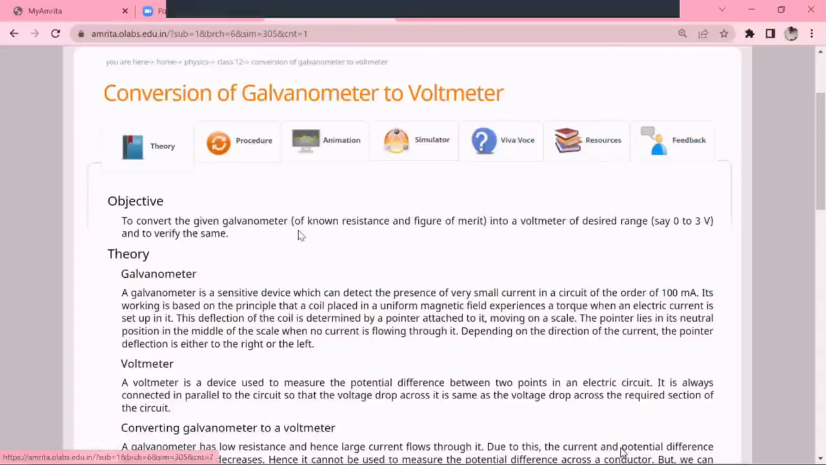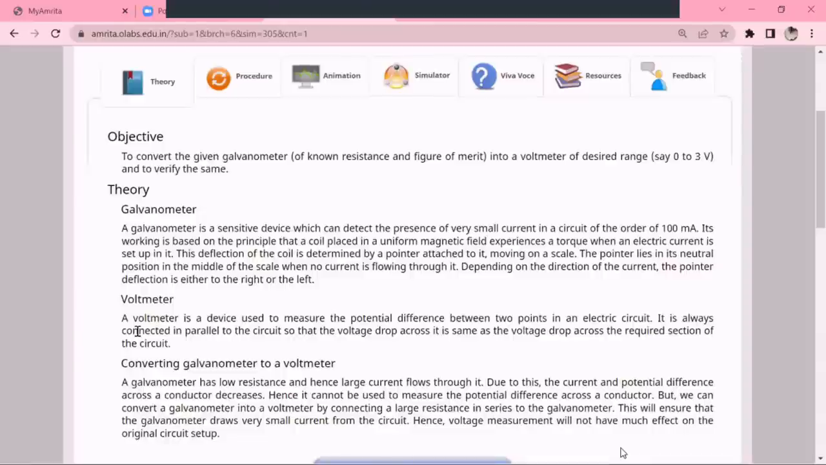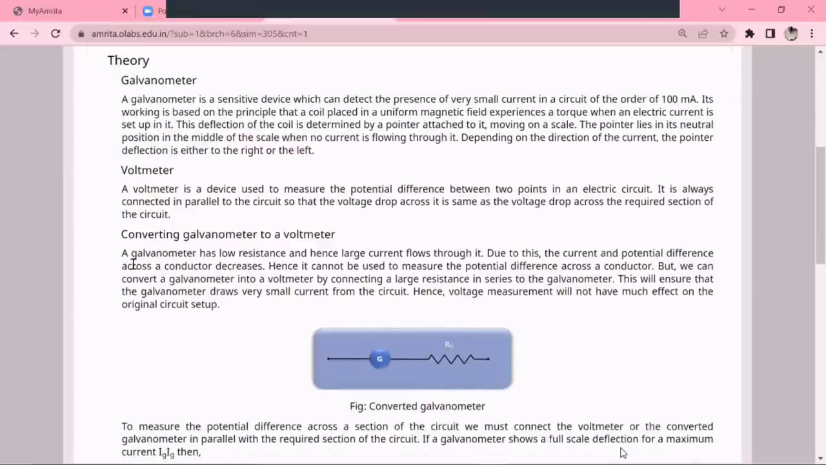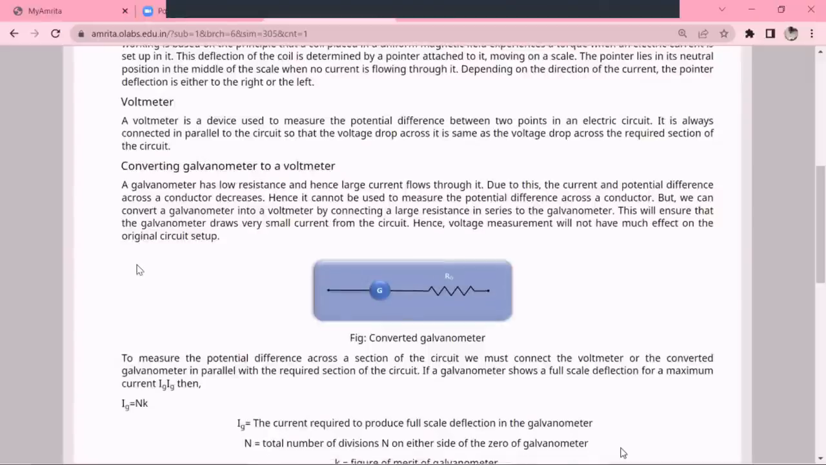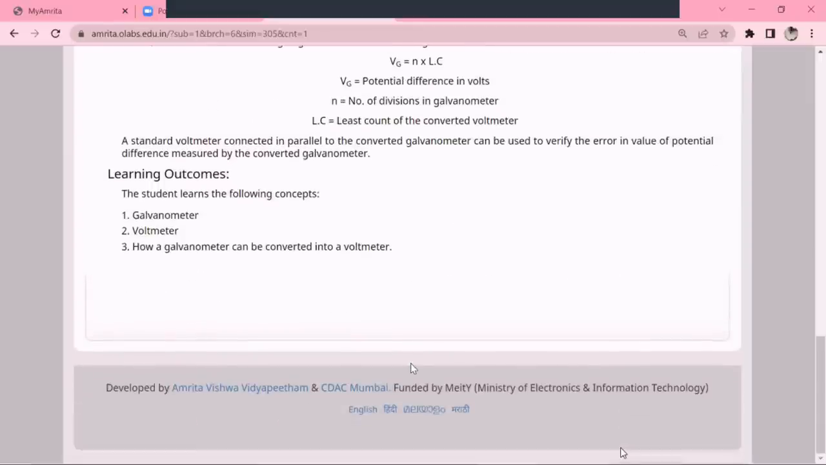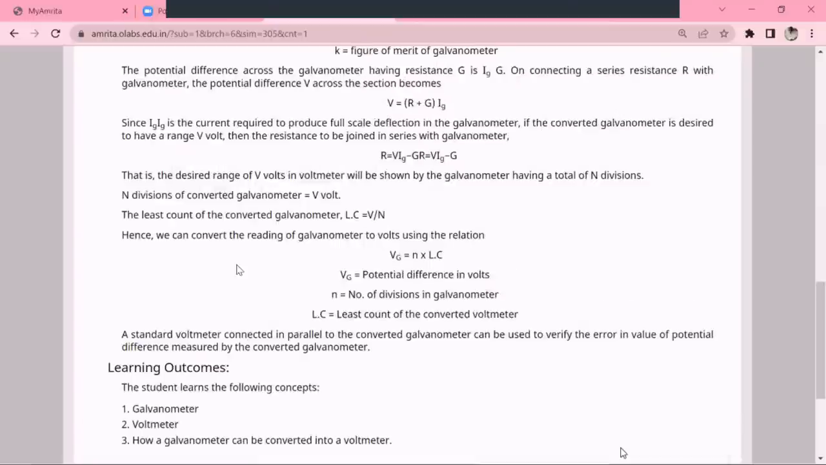Now when we click on the theory tab, we get the objective, the theory. In that, since this experiment is about conversion of galvanometer to voltmeter, they have defined it. Voltmeter is defined, converting galvanometer to voltmeter is explained with figures and relations. So this is quite vast. And the most important section, that is the learning outcome, where the student learns the following concepts: galvanometer, voltmeter, and how a galvanometer can be converted into a voltmeter. Now let's move on to the next tab.